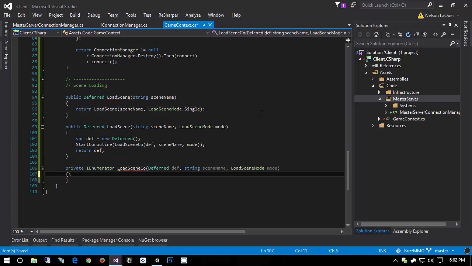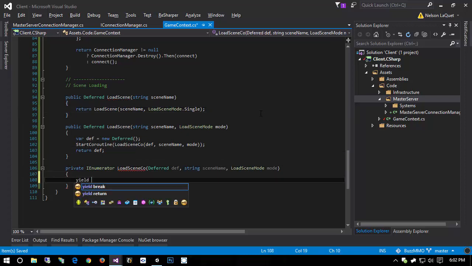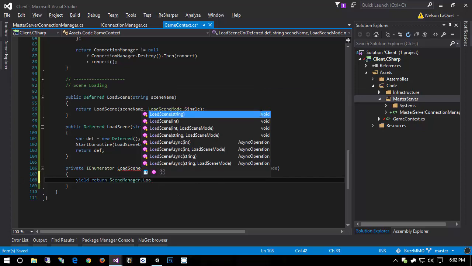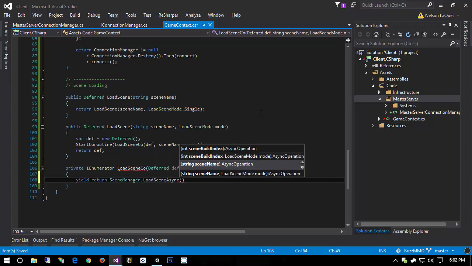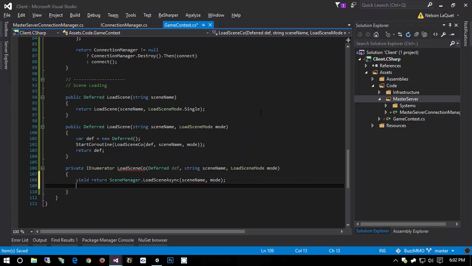And then for our coroutine, we're simply going to do yield return SceneManager.LoadSceneAsync, passing in our scene name and our mode. And then I'm simply going to say def.SetResult(true, null). Also, it's saying that I can make this static, so why not? Okay, so again, a very simple, straightforward wrapper around the concept of loading scenes that will clean up our code.